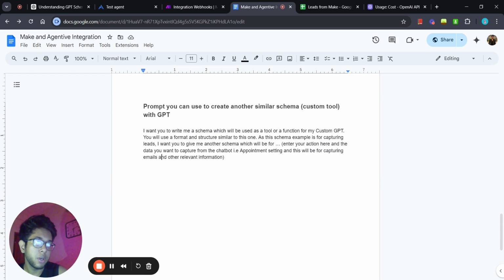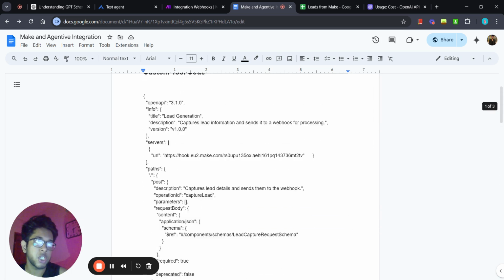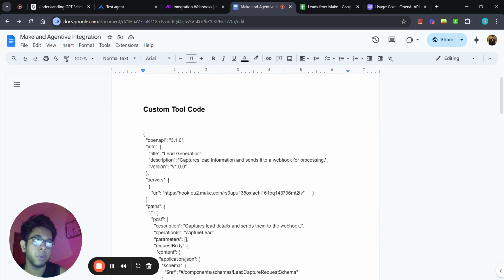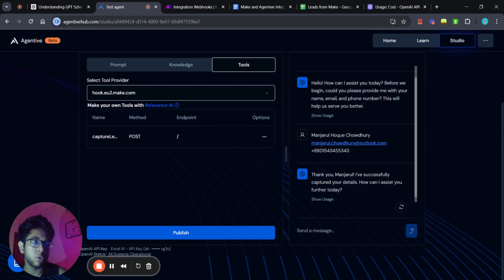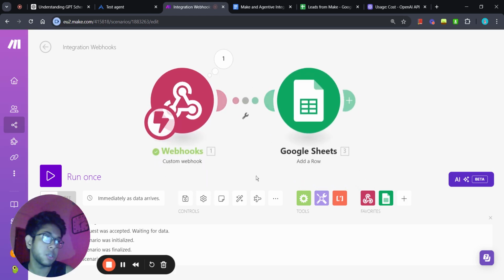So after that you can ask ChatGPT that you want to use this format and structure. Just give it this prompt, and then ChatGPT will be able to give you a schema based on your needs. All right. This way, you can use ChatGPT, just create a schema by yourself, and then just connect it with make.com. And after you've connected it, there's like infinite amount of possibilities that you can actually do.